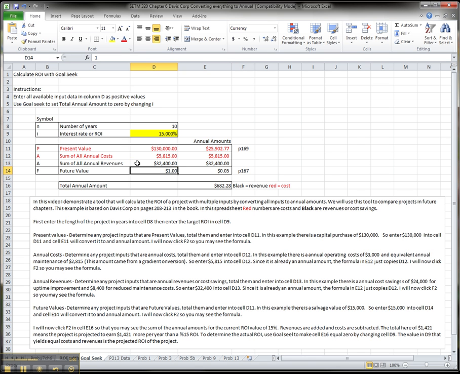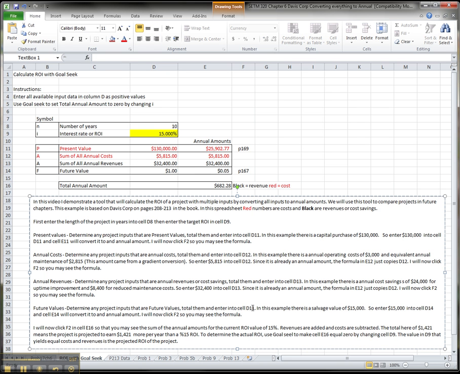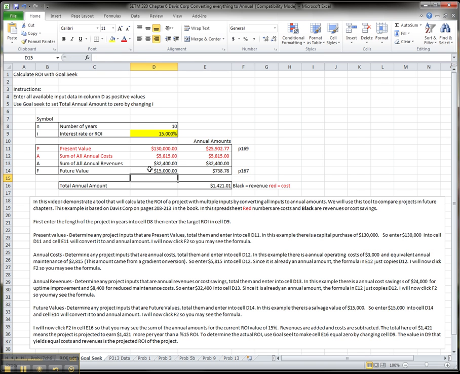Future values. Determine any project inputs that are future values. Total them and enter into cell D14. In this example, there is a salvage value of $15,000. So enter $15,000 into cell D14, and cell E14 will convert it to an annual amount. I will now click F2 so you may see the formula.